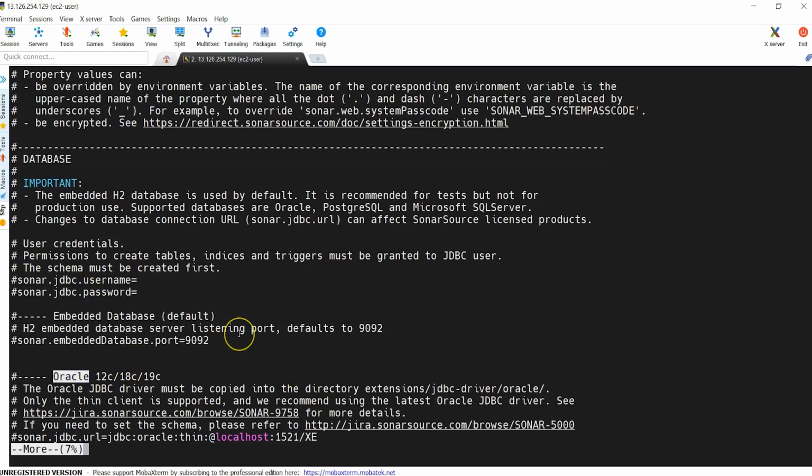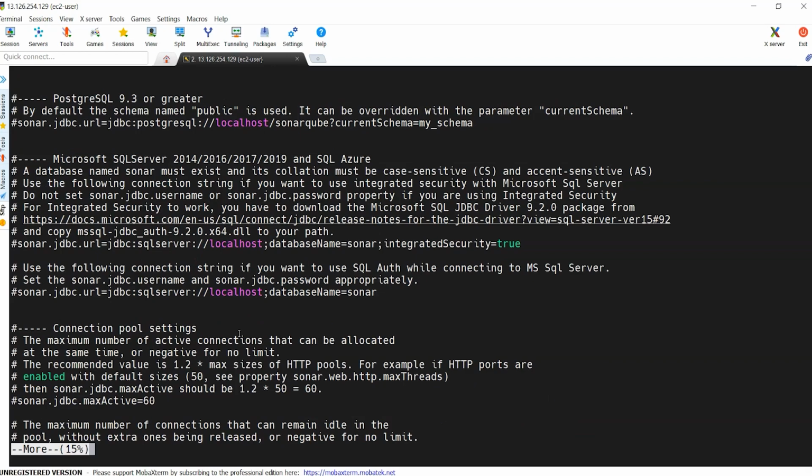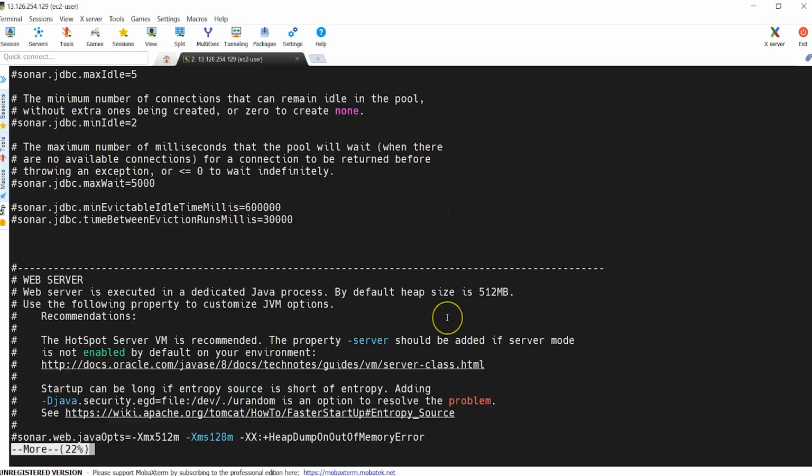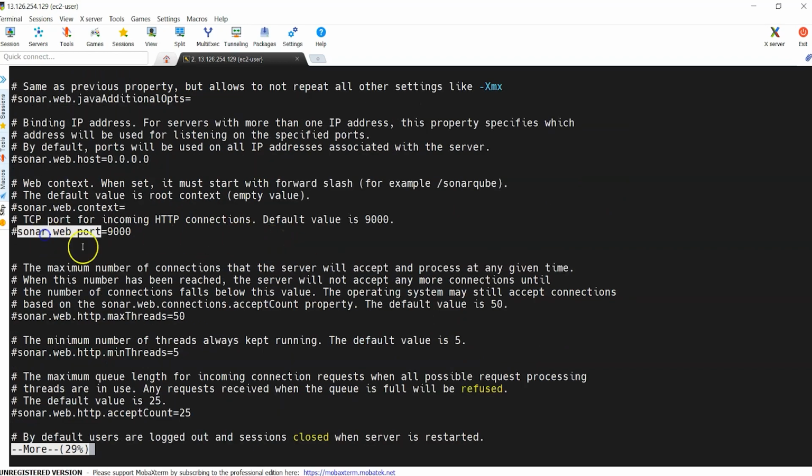If you are running an independent database, then according to the database you are using, you need to enable the matching option. In the next lecture, I'm going to show you how to use PostgreSQL. We need to enable it. Apart from this, if you are using Microsoft SQL Server, you can enable that. Like this, you can set different parameters. You can even see here the SonarQube web port, it is 9000.